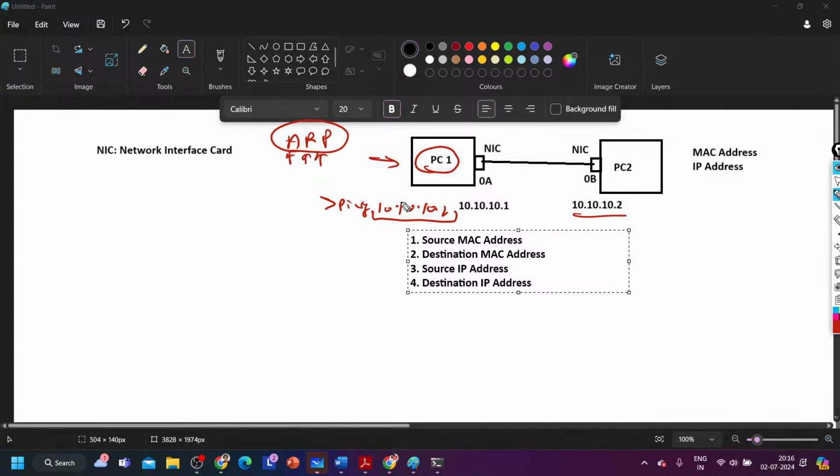Now PC1 needs what? Destination MAC. Because source IP is there, source MAC is there, destination IP is there, but destination MAC is still unknown. Yes or no? Yes, sir. So this PC is going to call the ARP protocol. It will say, hey ARP, do one thing, just find the MAC address of this IP address 10.10.10.2. Then the ARP protocol is going to resolve the MAC address of 10.10.10.2, right? ARP is going to tell PC1, see, the MAC address of PC2 is 0B. Now PC1 has all the information.